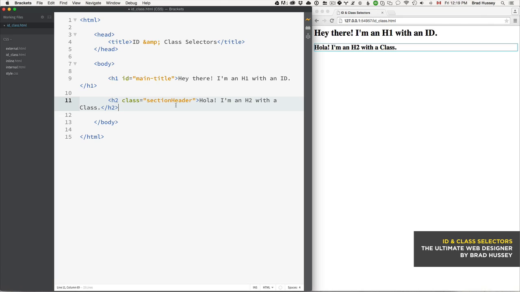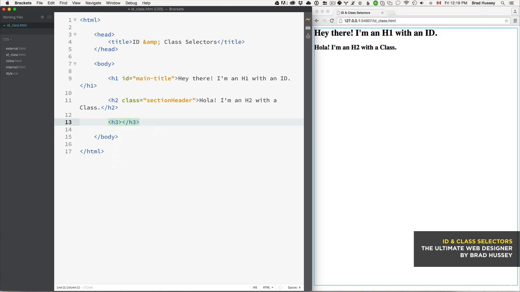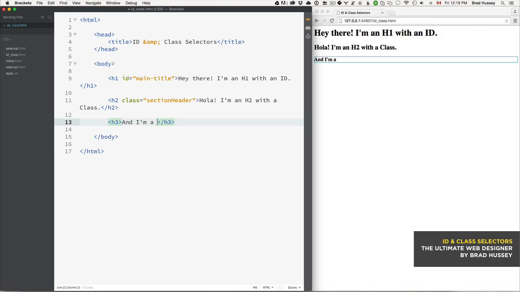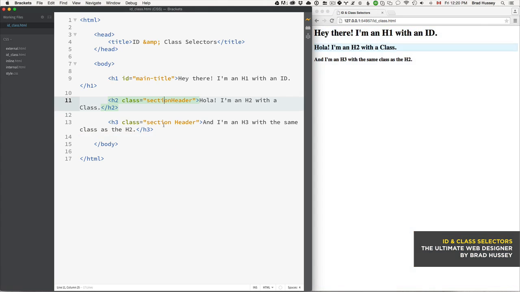Now, why don't we do something here? Let's add a level 3 heading and say, and I'm an H3 with the same class as the H2. And we're going to add that class just so I can show you how classes really work. Section header. Okay, so we've got an ID and a class. Whoops, there should not be a space there.